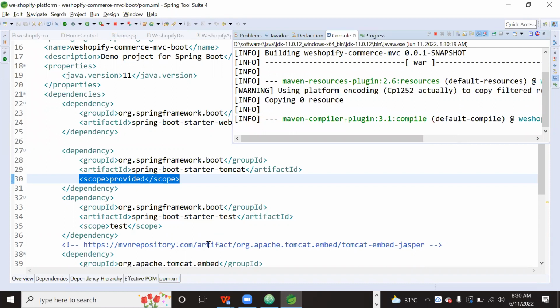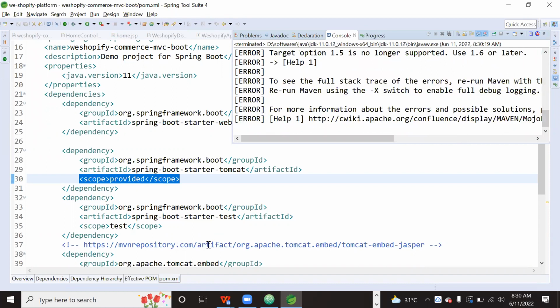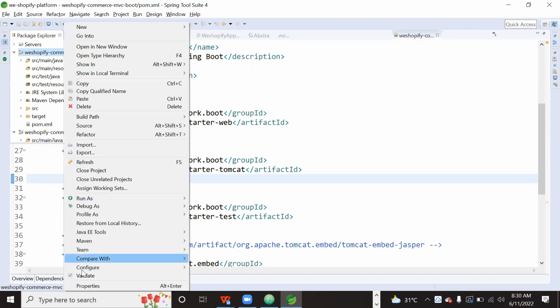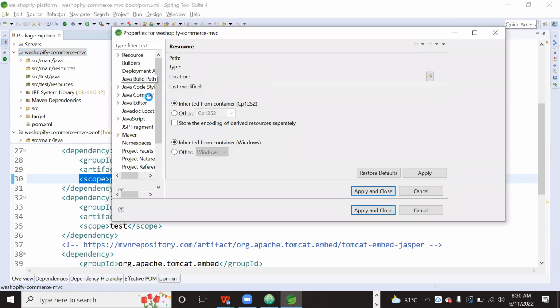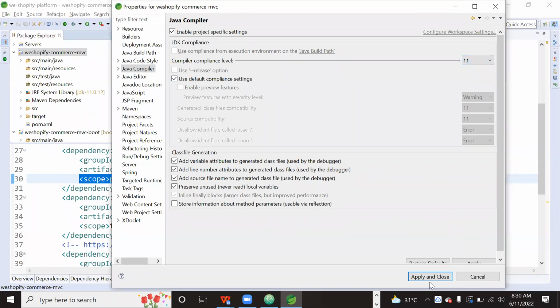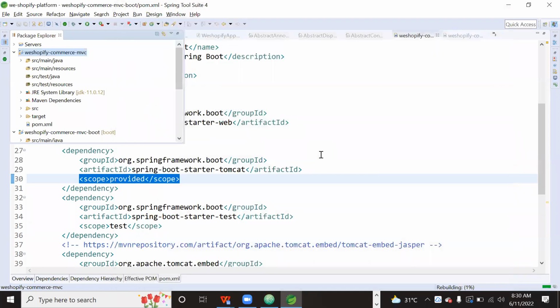Just to answer this question, of course, going forward we will do a detailed discussion. Let me just change it to the JDK compiler. The compiler is 1.5, let me change it to 11. Apply and close. Yes, now let us build it.